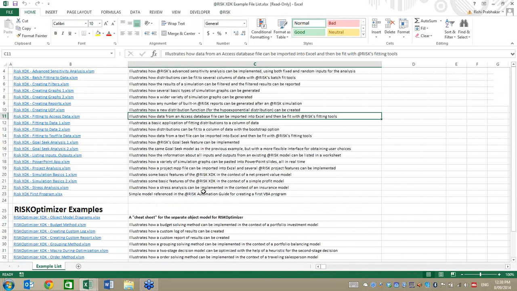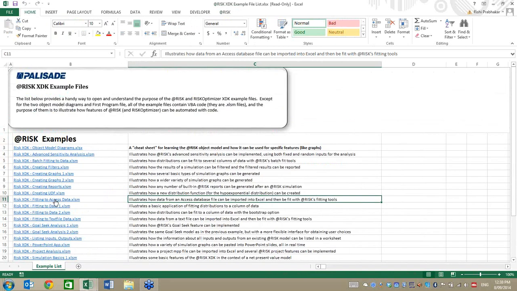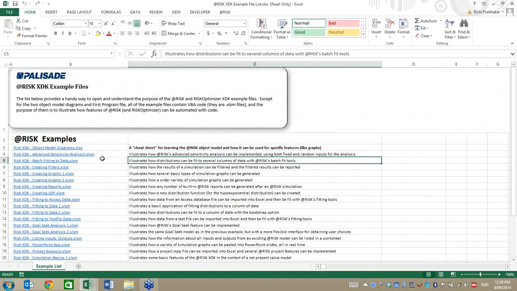We can see in our example files, there are various data fitting options. Got bootstrapping, basic fitting of a distribution. We've got batch fitting in here. So if you're doing some things with data like that, it's probably a good idea for you to look at one or more of those examples to get an idea of how the software might work for you.